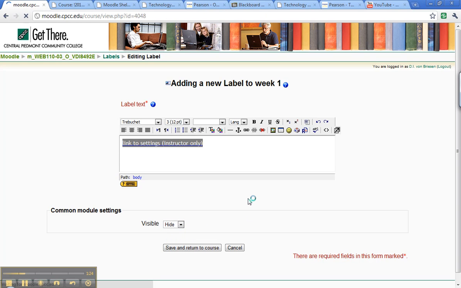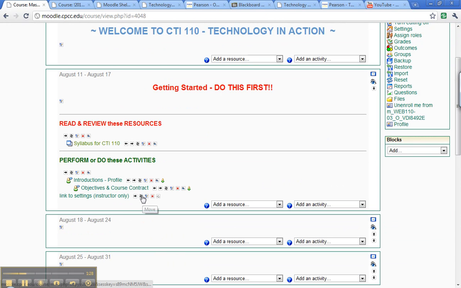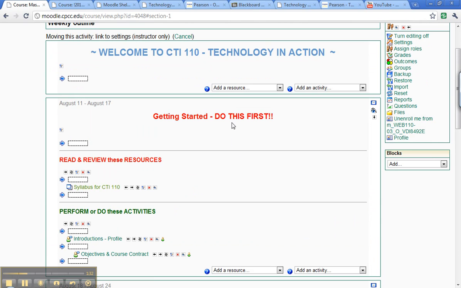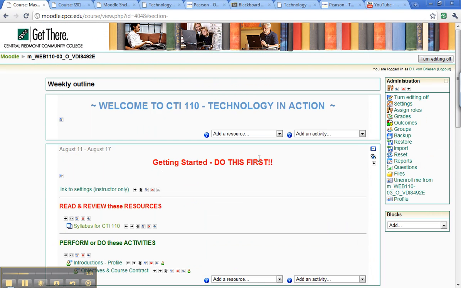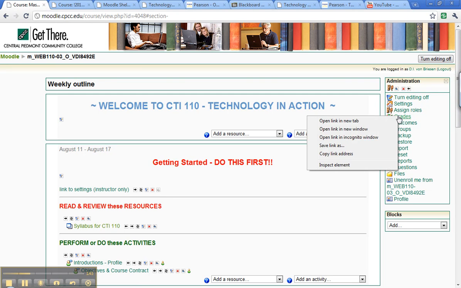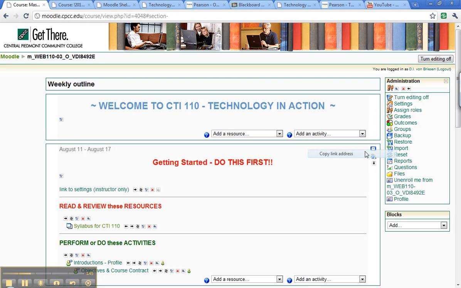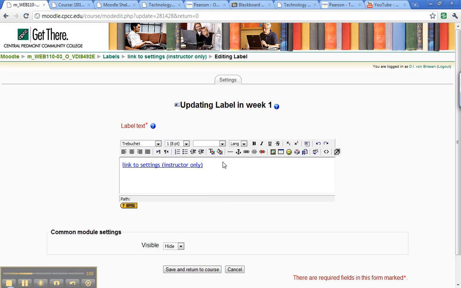So it's going to take up a little bit of my real estate, and I will move it actually near the top, like so. So the students can't see that, and now I can actually get rid of, and by the way, I'm going to do the same thing for the gradebook. We'll copy the link address, and I'll amend the other one, and here's the gradebook.